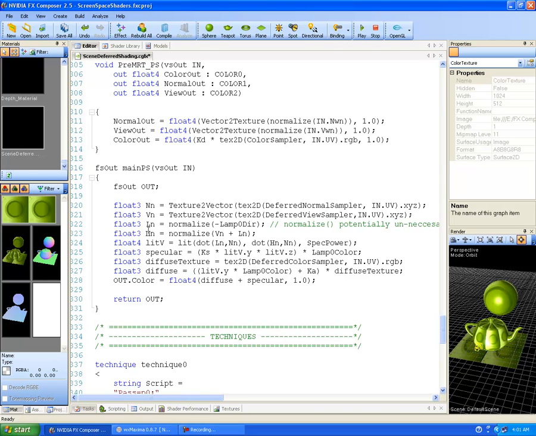Basically, you can call it HN for the half angle, or you can call it the reflective vector from the light. That works too. It doesn't matter, it's all the same stuff. But anyways, it helps determine what the specular is going to be based on the angle of reflection coming back from the light to the view.